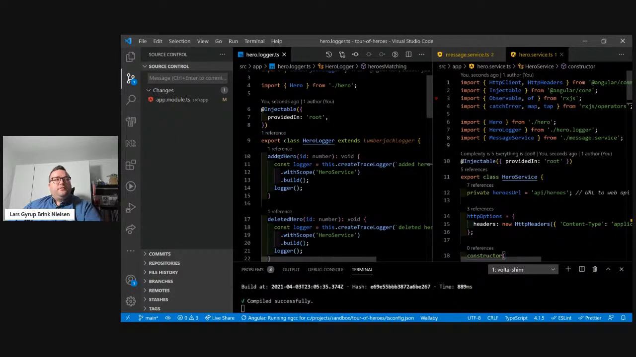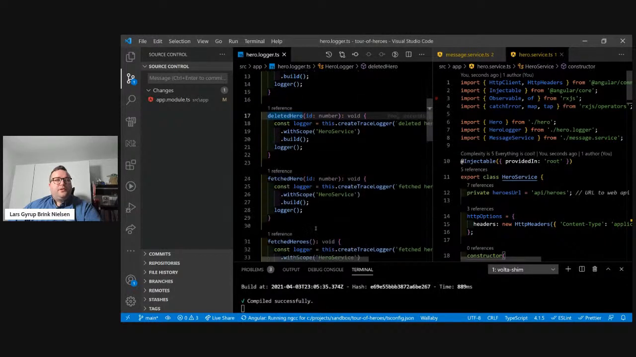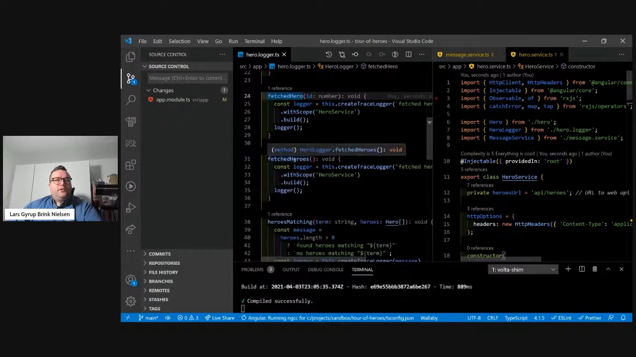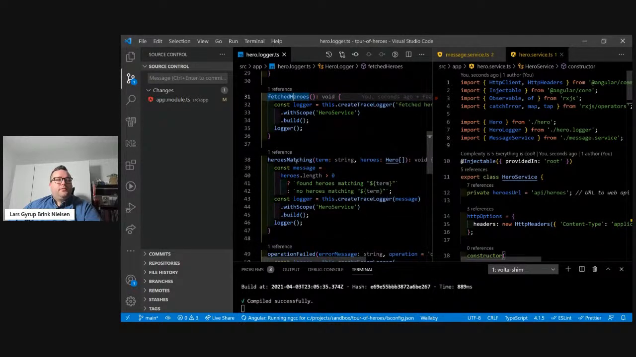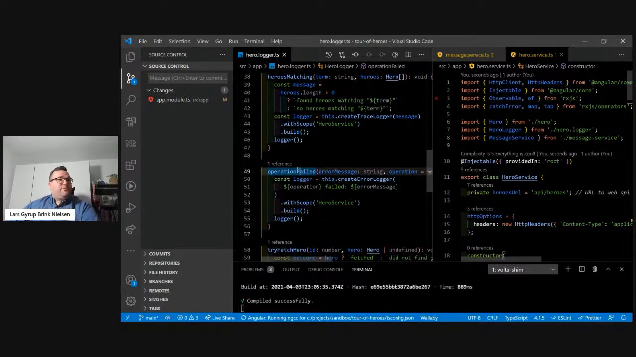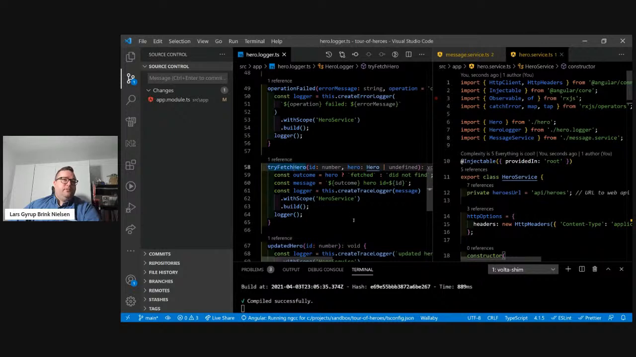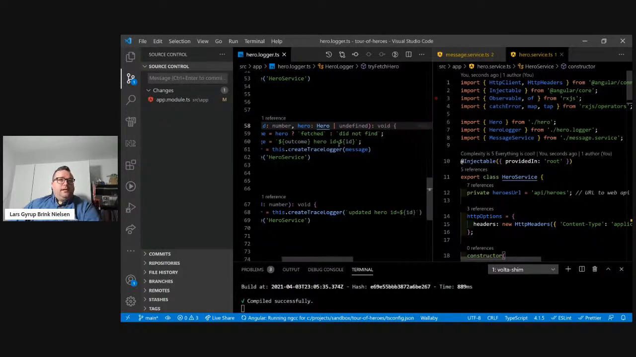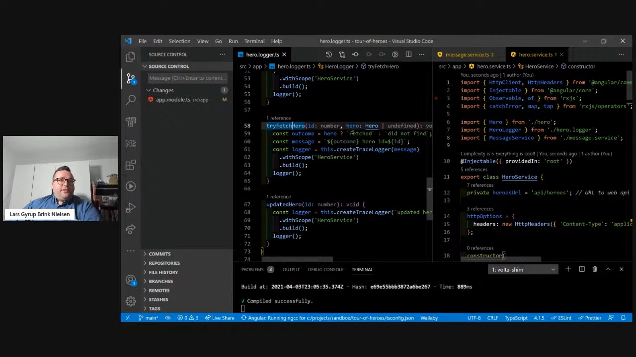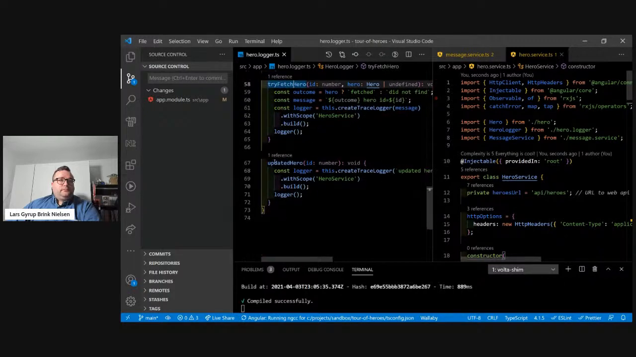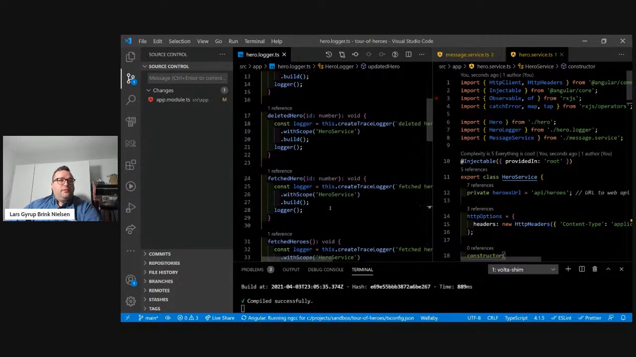But also we have an overview here of the different logged events that can happen. A hero can be added, a hero can be deleted, a hero can be fetched, heroes, plural, can be fetched. We can search for heroes matching a search term. We have an operation that failed. We can try to fetch a hero and either have an outcome of fetched or did not find. And it can happen that a hero was updated. So we have an overview here of the events that are logged.